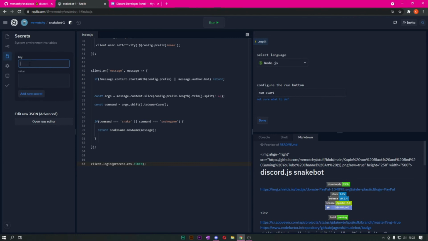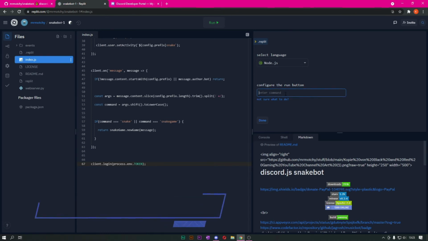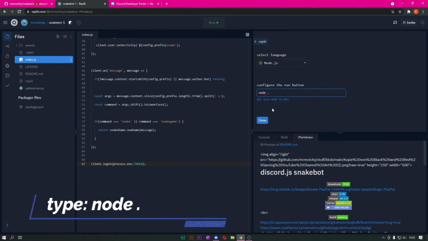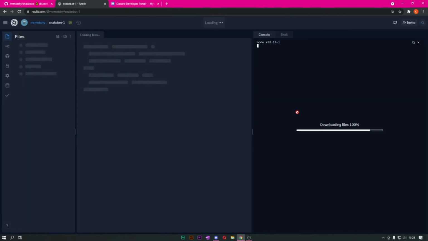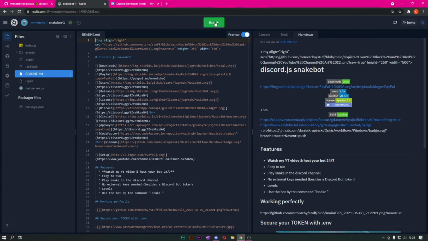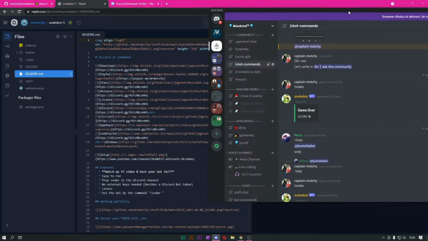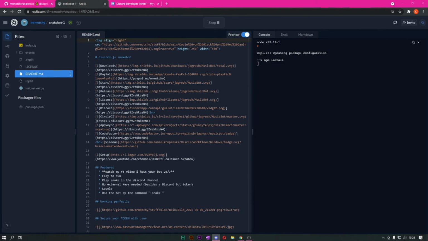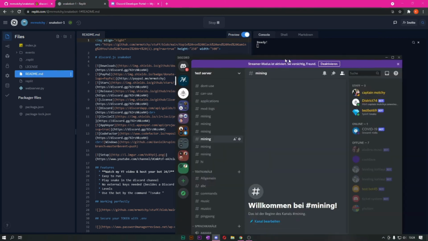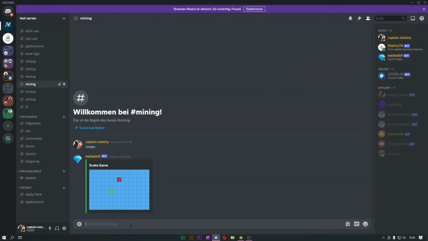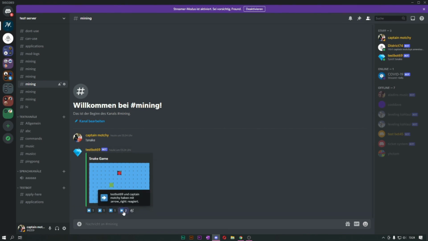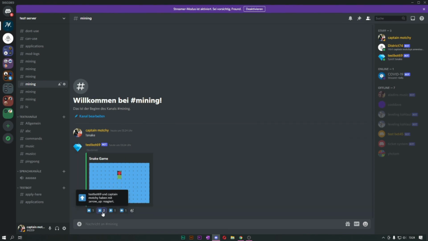Now you have to create a new environment variable and paste your bot token there. Now let's start the bot and see if it's working. As you can see, the bot is now online and works perfectly.